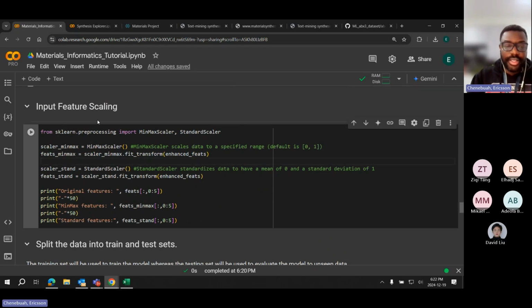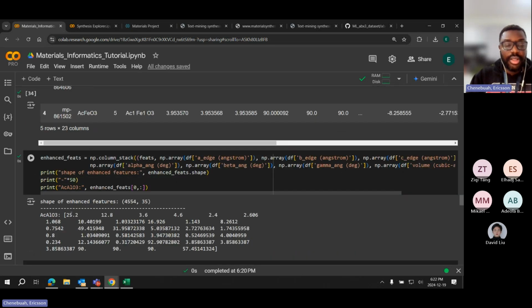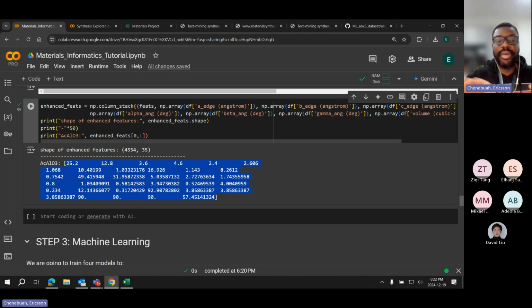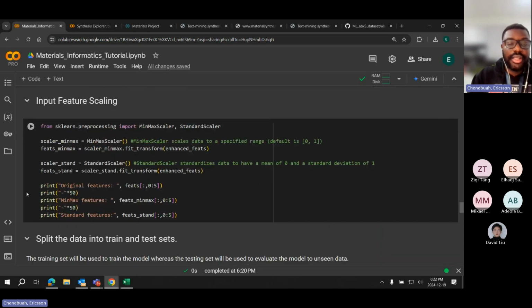The next step is the feature scaling. If I show you the features from before, you can see they're all over the place. They have different numbers: this is 25.2, 12.8, 90. The numbers are so cumbersome and complicated all over the place. A wise thing to do is to scale everything so that we can operate from a level playing field. There are 2 ways you can do that to scale.